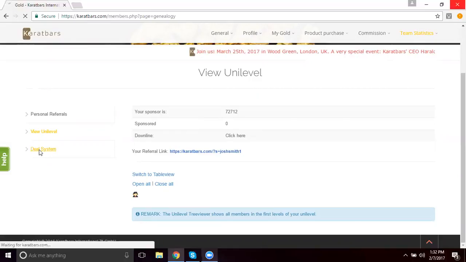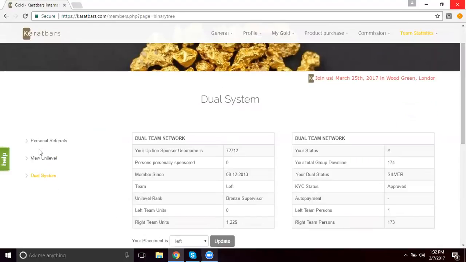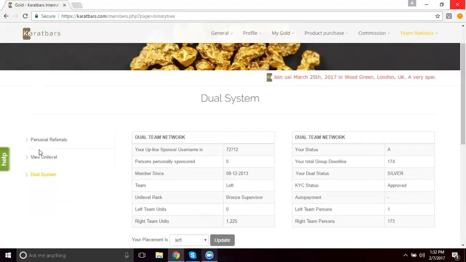Let's say that you have, this kind of gives you a lot of information. It's going to show you, first of all, who's your upline sponsor, how many people you've personally sponsored, how long you've been a member, what team you're on for your sponsor. My son is on my left team. He's a bronze supervisor. He has 1,225 right team units, 173 people on his right team, 0 units on his left, 1 person on his left team. His KYC status is approved. He has 174 people in his downline.